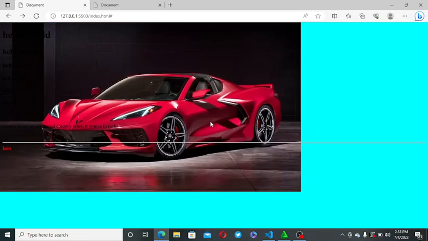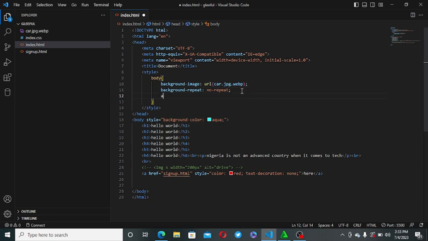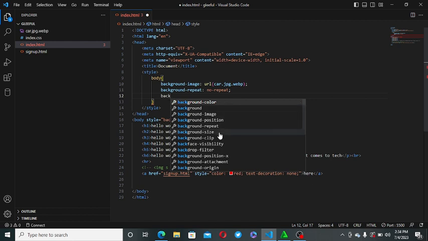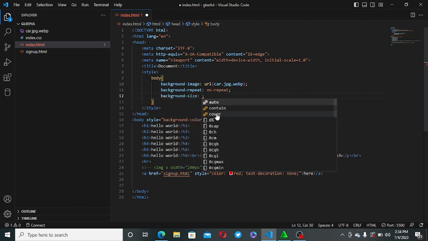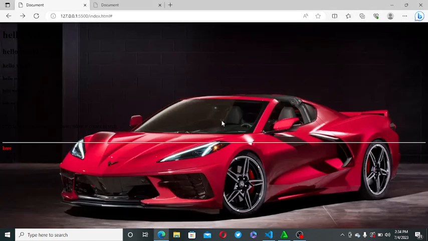I know it now, but they don't cover the whole website. Now how do we do that? It's just to come here and say background size cover. So you see cover, it means the background image should cover the whole website. So you come here and now it makes more sense. Yeah, and so basically this is how you do your styling.